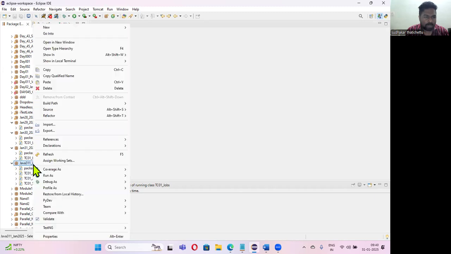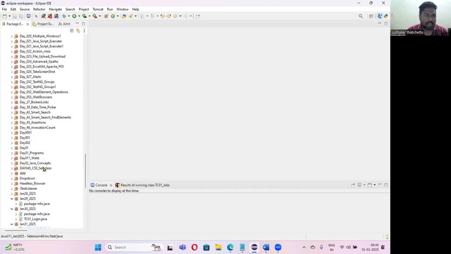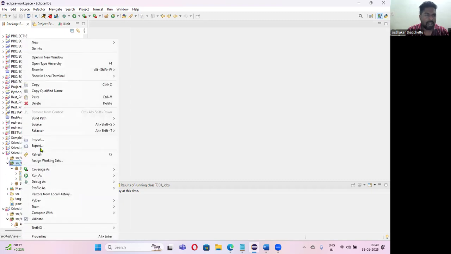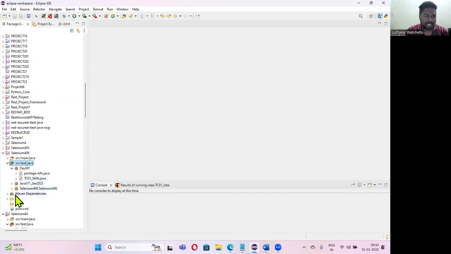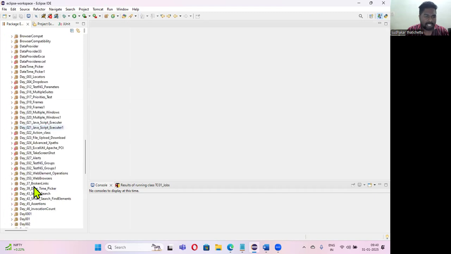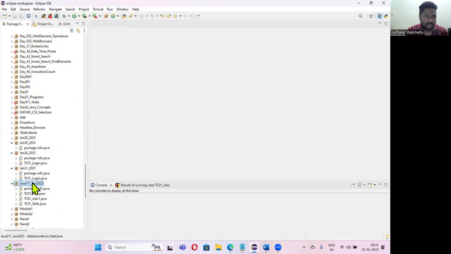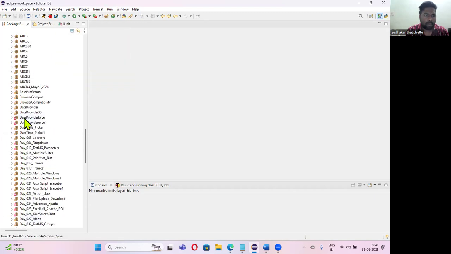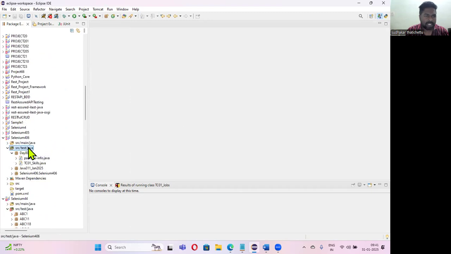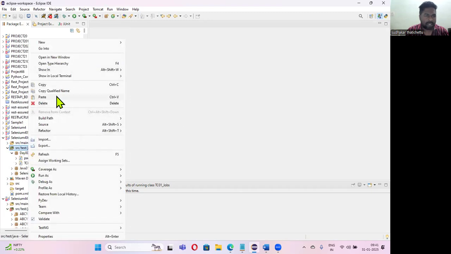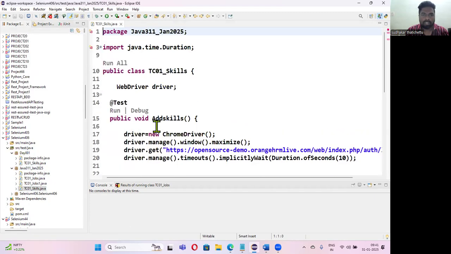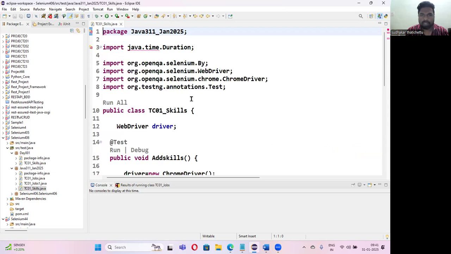So let me copy this program and paste it under src test Java. On this package, I just right clicked and copied, and I'm going back to my project here. Under src test Java, I right clicked and pasted. That's it. So I can get the programs from another project to here. So just double click and run the programs. That's it.